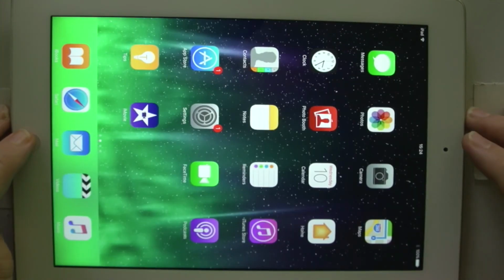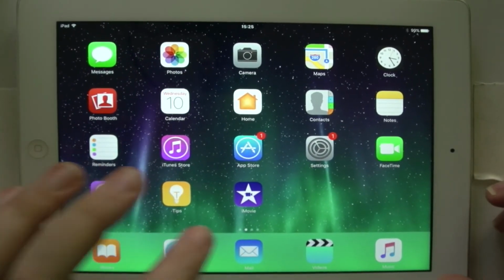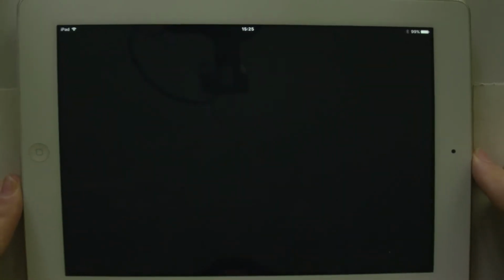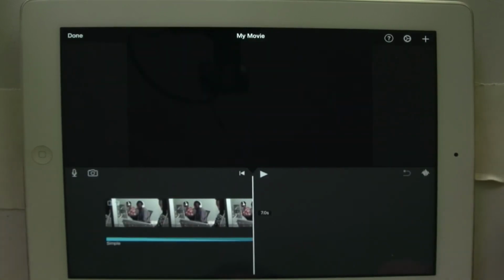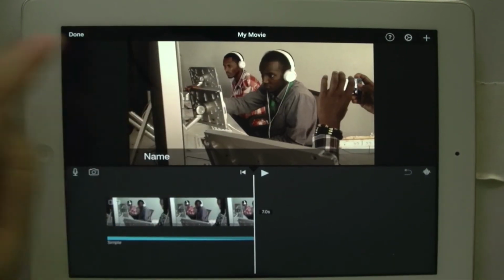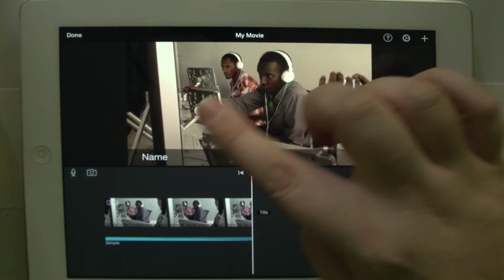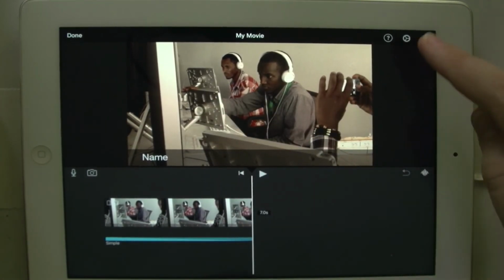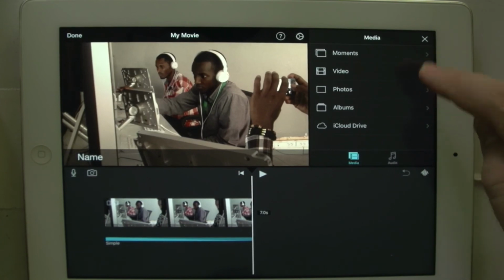So now I'm going to go into iMovie. I've got to change my orientation here. There you go. So I'm in iMovie. And for those who know editing, this is kind of like our browser. This is our timeline, and this is where we collect media.